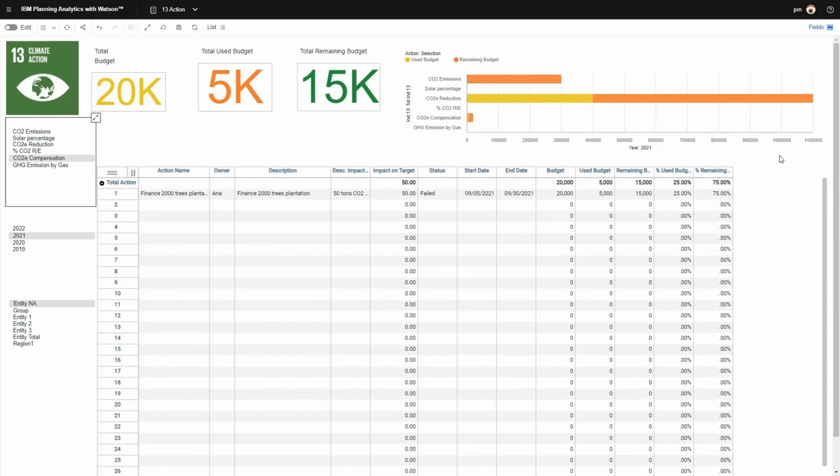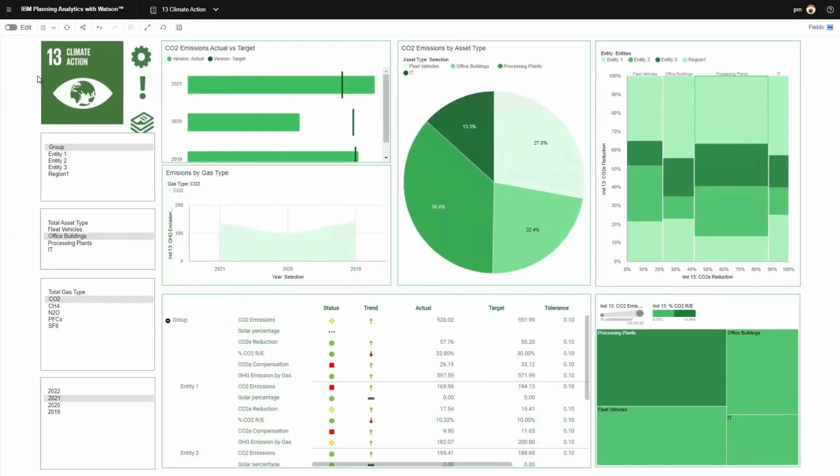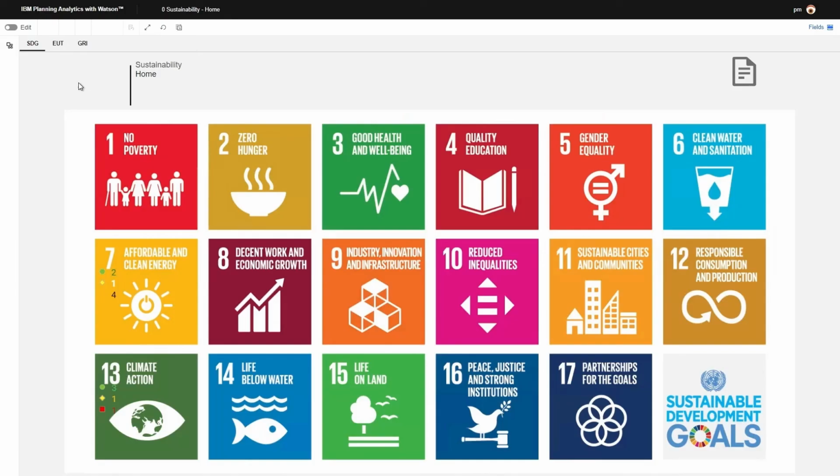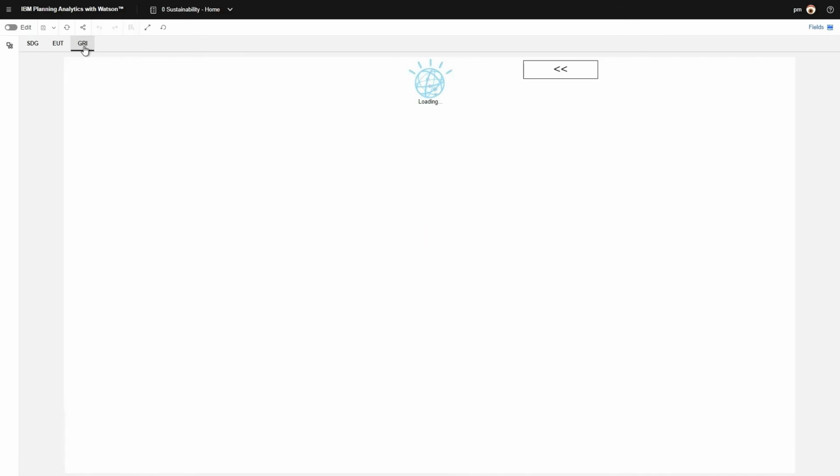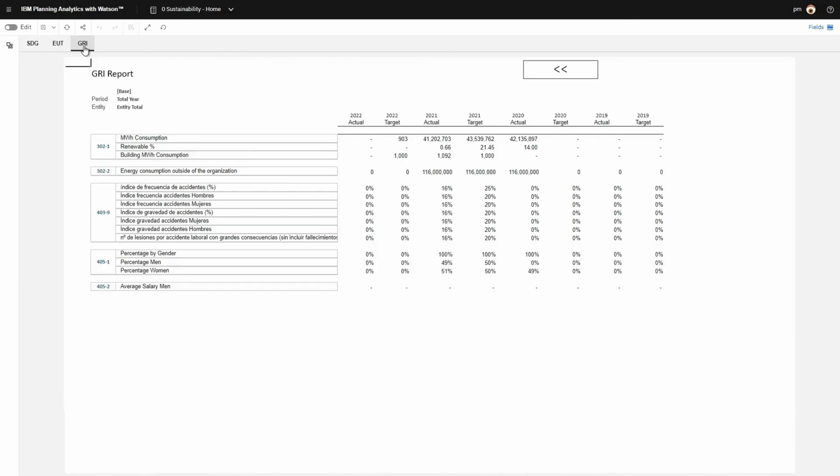Finally, as there are likely to be alternative reporting frameworks other than the UN Sustainable Development Goals, we can map the indicators to alternative frameworks to ensure that all the reporting can come from the same place. This is an example of a simple Planning Analytics for Excel report showing the metrics grouped according to the Global Reporting Initiative framework.